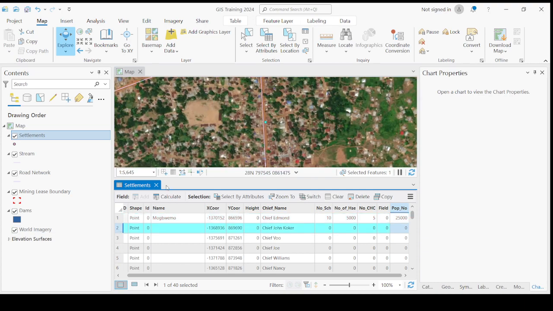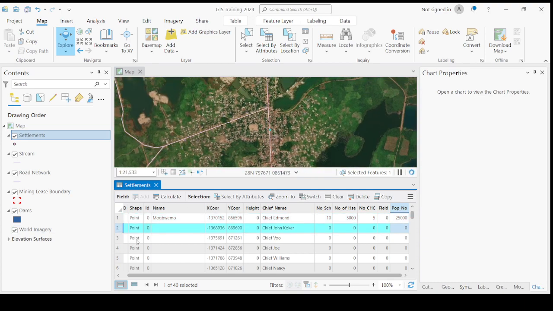Now, I will double click on the second one. This is Moribatown. I'll hit enter. The name of the chief is Chief John Coker. And the number of schools. I already have my social survey that tells me Moribatown has 50 schools. So I'll double click here and type 50. I hit enter on my keyboard. Number of houses, I'll say 15,000.